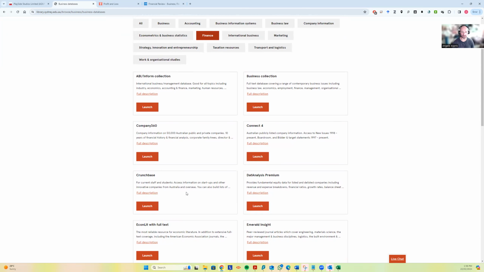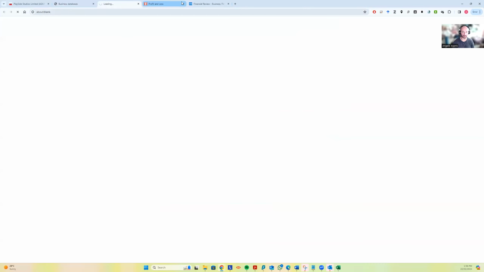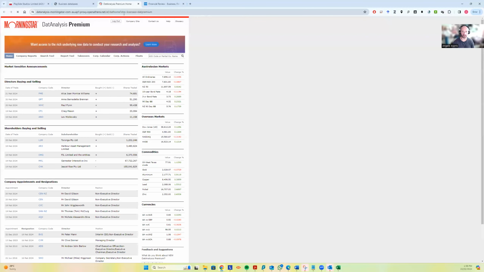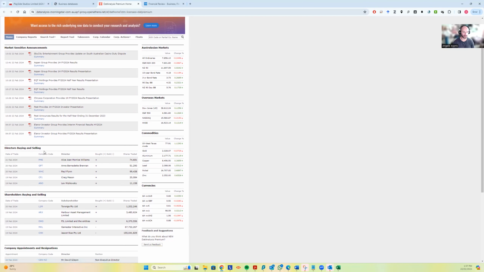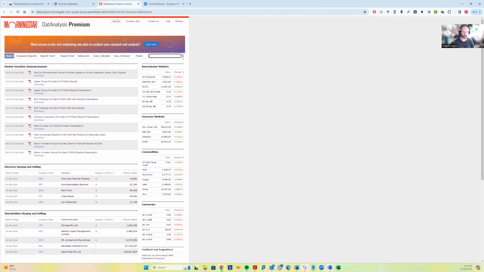Crunchbase data is good for startups or PE stuff. Connect4 is a useful source of information about capital raisings and company takeovers. And Data Analysis Premium is kind of useful for us with respect to getting data about firms, so financial information data. And you can see here, there's a range of information initially on the splash screen about market-sensitive announcements, trades that directors are involved in.